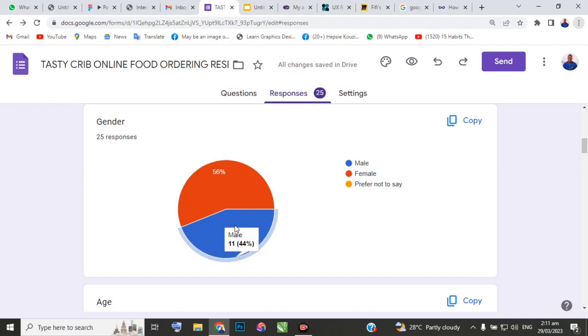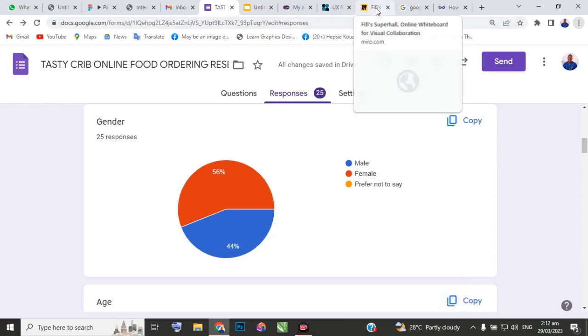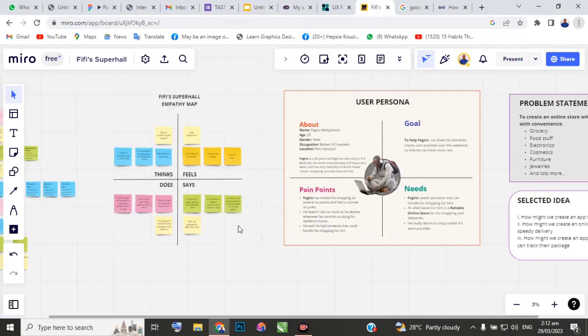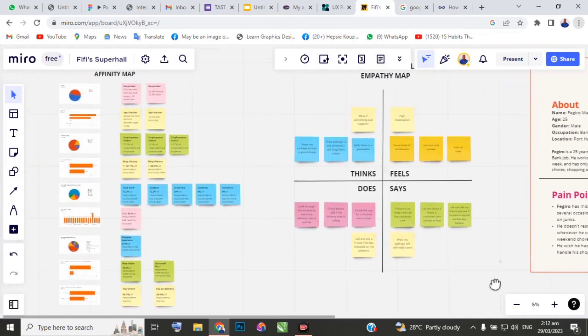Let me take you to Miro and show you what the affinity map, the empathy map, the user persona, the statement of problem, and the selected idea look like. So let's quickly go to my Miro. So I have a sample here. So this is what it looks like.